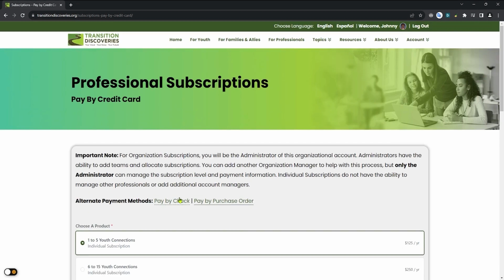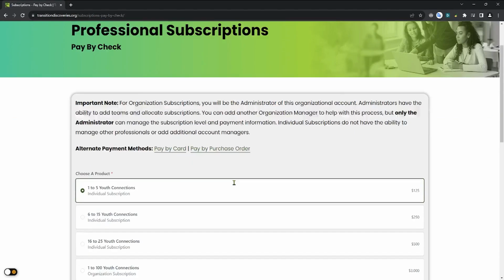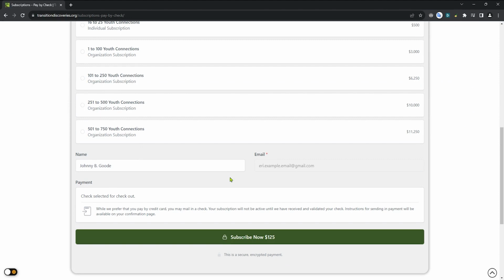If we pay by check, there are, of course, no credit card or billing address fields. Instead, after completing the form, you'll be prompted with a mailing address to mail in a check. In this case, your subscription won't be available to use until we receive and validate your check, so it might take a few days, but we will notify you as soon as we do.